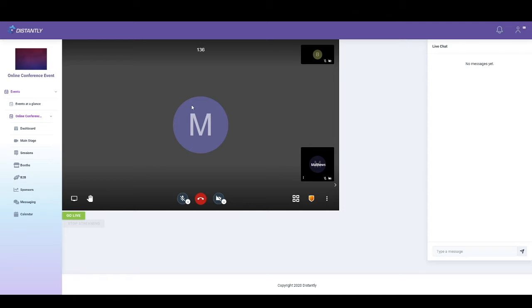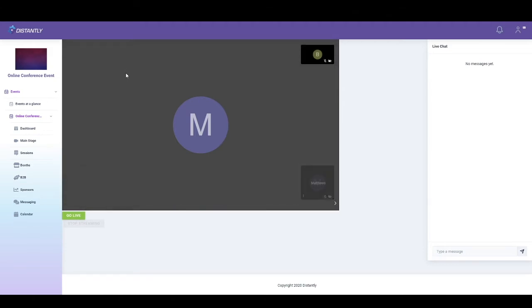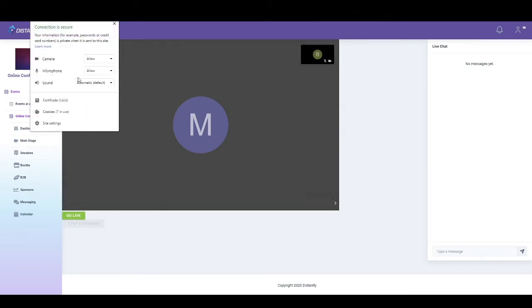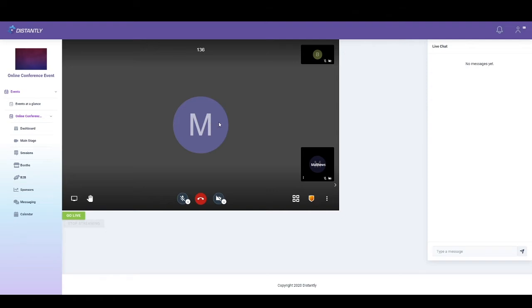If for some reason you have not allowed your microphone or camera permissions in the browser itself, you might have experienced microphone or camera issues. We can allow the browser to use our microphone and camera by coming up to this lock icon. So here we can allow or deny the camera or microphone settings manually if for some reason you do not allow them in the first place.